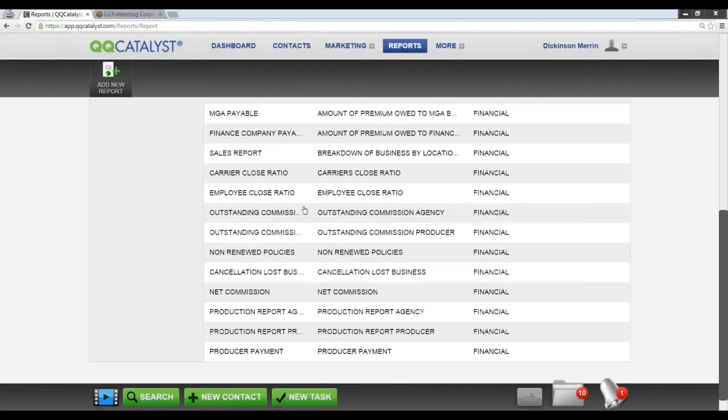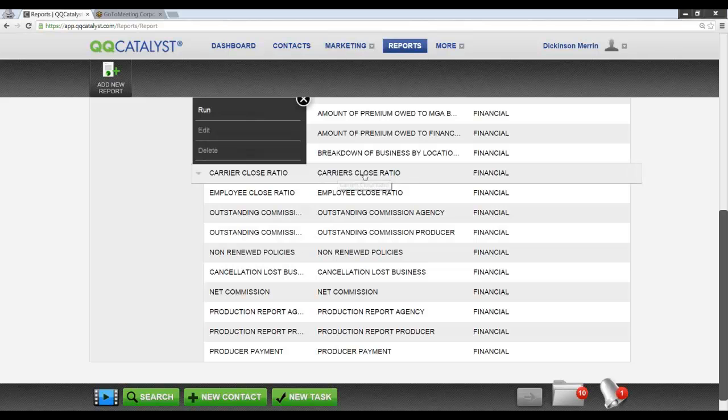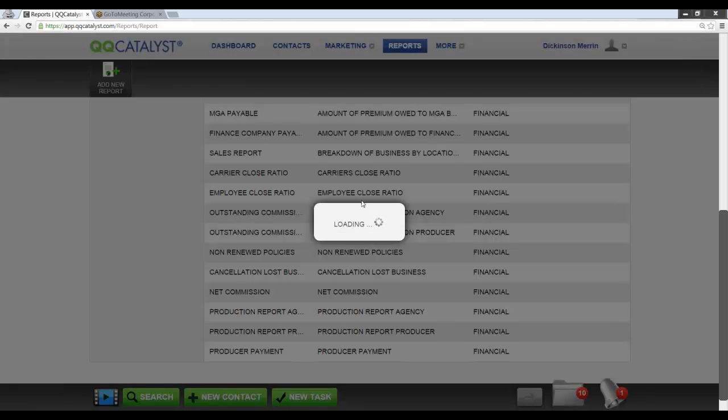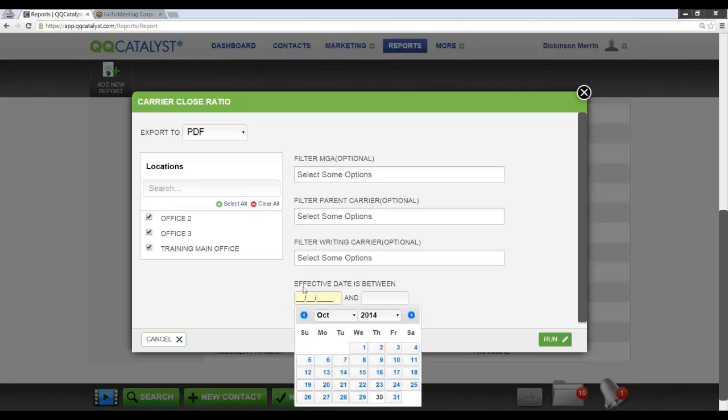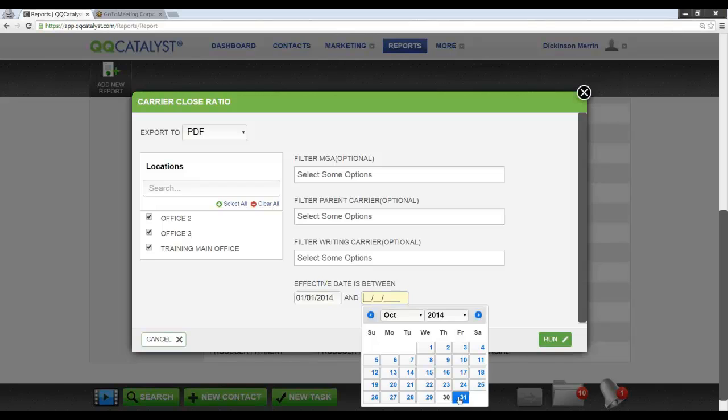Two additional reports. I'm not sure if you guys noticed these. These were part of our last release. Carrier close ratio. For those of you who are using the quote management, I'm hoping you guys have been using it. We can show you how many quotes you've closed with a certain carrier or MGA combination. So I'm going to select carrier close ratio. And again, I want to try to find out, let's say, so far between January and now, what's my close ratio with each one of these carriers or MGAs?